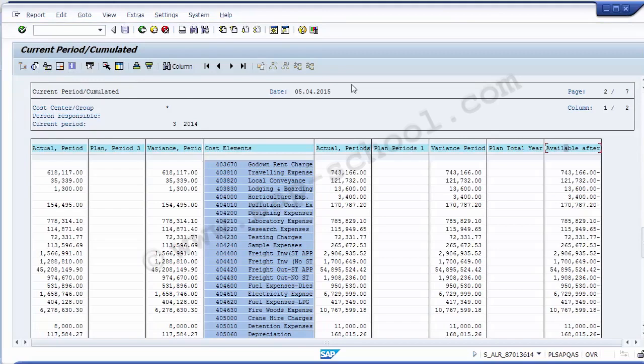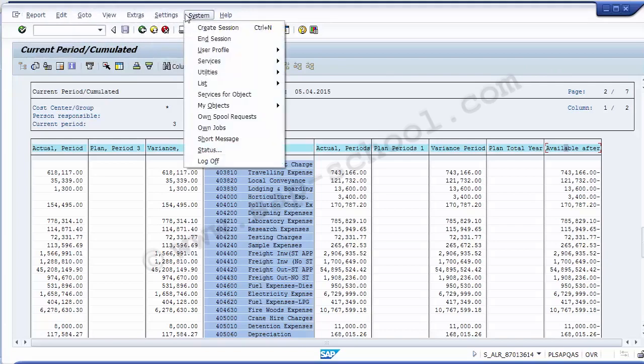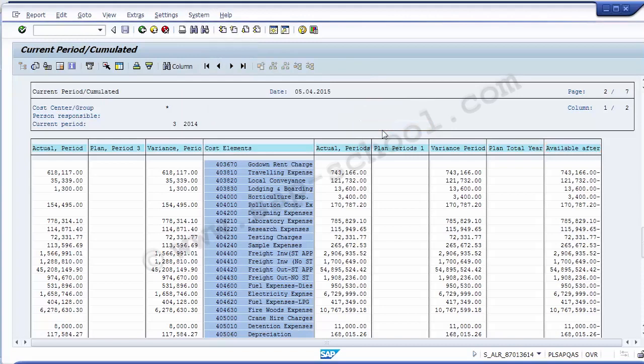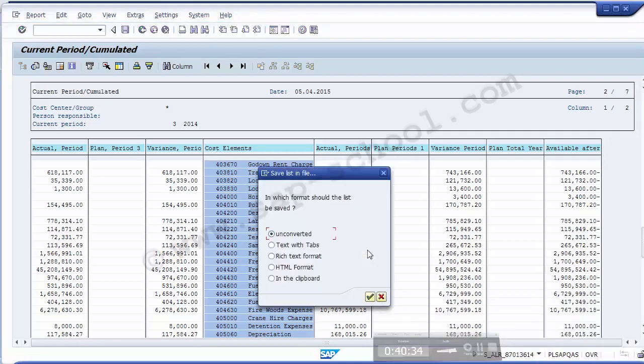And in case you want to take this report in an Excel or a spreadsheet, in that case you need to go to the reports list and then to save and then to local file, and within the local file you can go and download this report in the spreadsheet part. So you can find the options over here and you can download the report on these different options on the system.